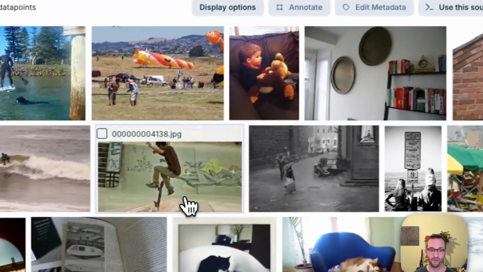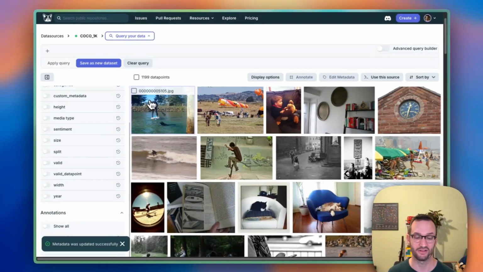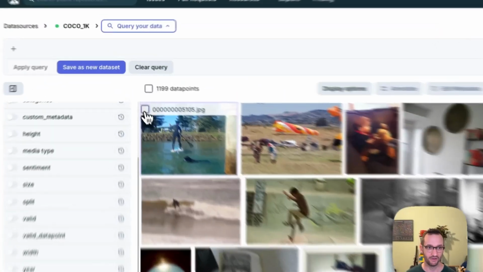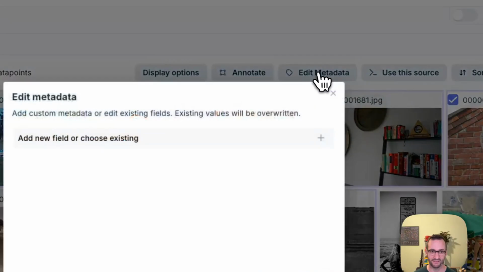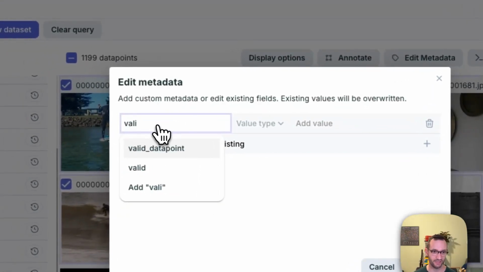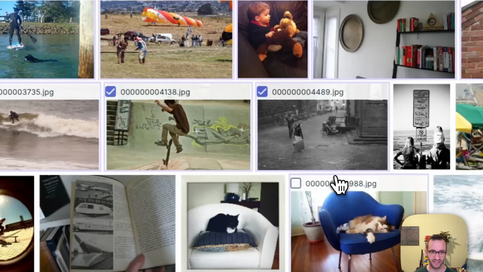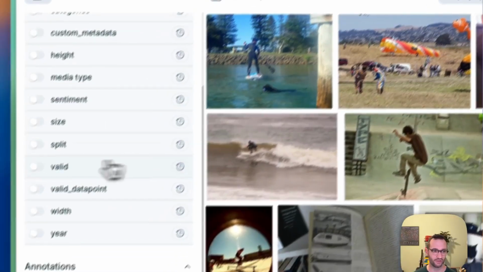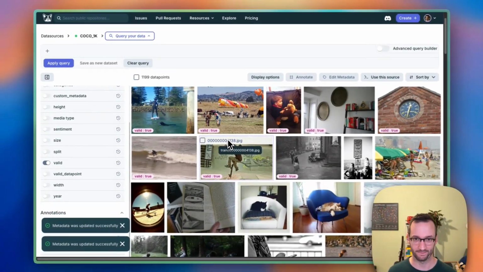Of course, sometimes you don't want to edit just one image at a time, so we provide a way for you to do bulk metadata editing. In order to do that, you can select multiple images, click on Edit Metadata here, choose the field that you want to edit, so let's choose the valid one from before, and we'll set all of these to true. I can now click on Save, and all of the images will have this new valid metadata attached to it.